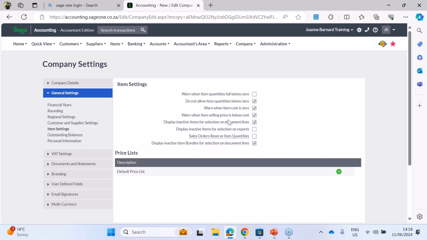Then again, display inactive items. When you're processing, you probably don't want to see that, especially if you have a long list of items. Display inactive items on reports. Again, it is up to you, but it's unlikely you would want to see those. Then here, sales orders, reserve item quantities.